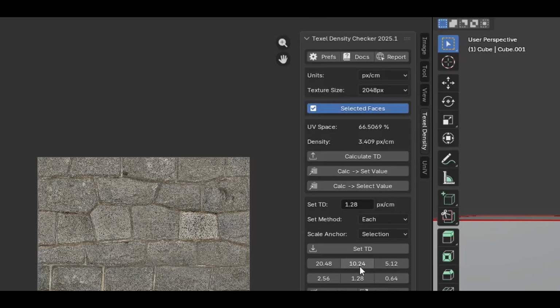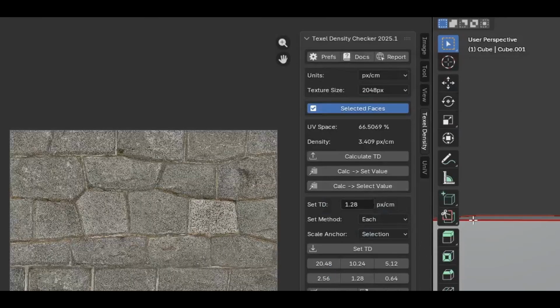This 1024 is the standard, and this 20 is if you really want a crisp image, like for AAA games, I don't know. Basically your texture density means how many pixels you have in your texture per centimeter.